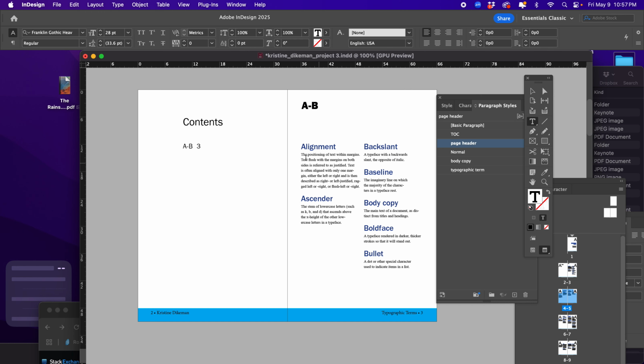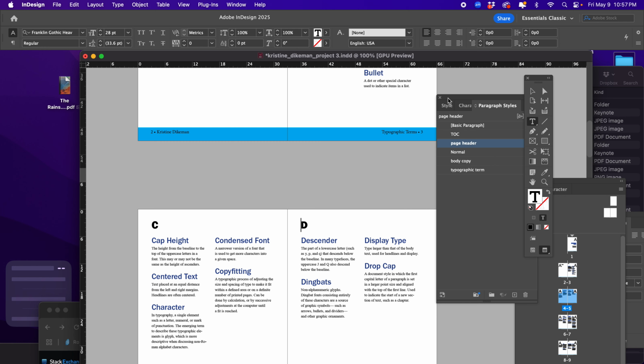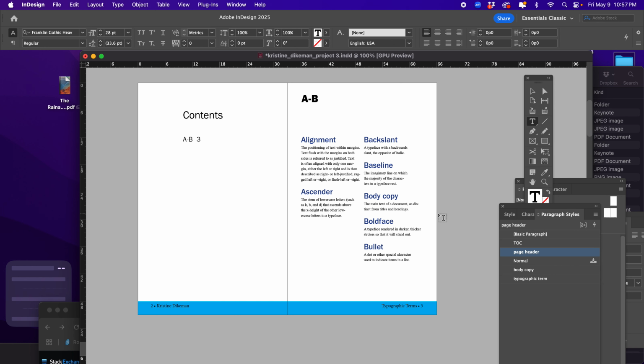I could do a table of contents that literally lists every term in the book and the page that it appears on, or I could do a table of contents that says the A to B information is on page 3, the C information is on page 4, the D information is on page 5. I can do it either way. So let's take a look.